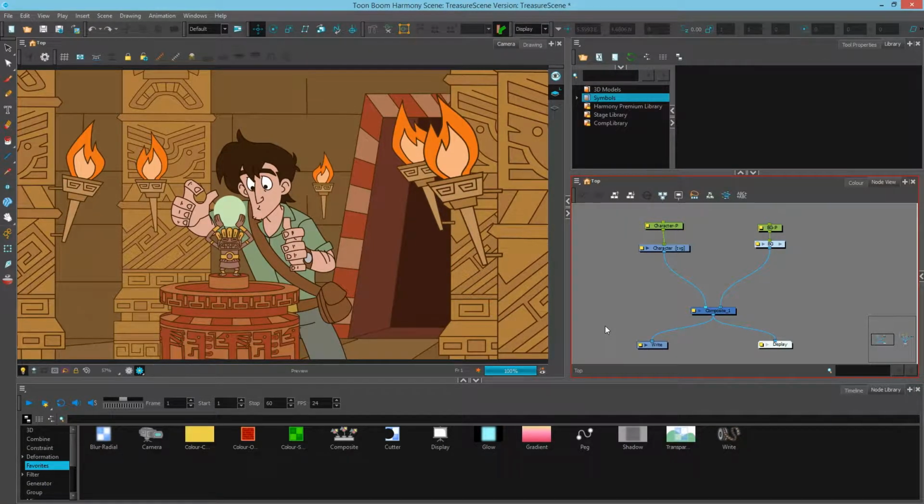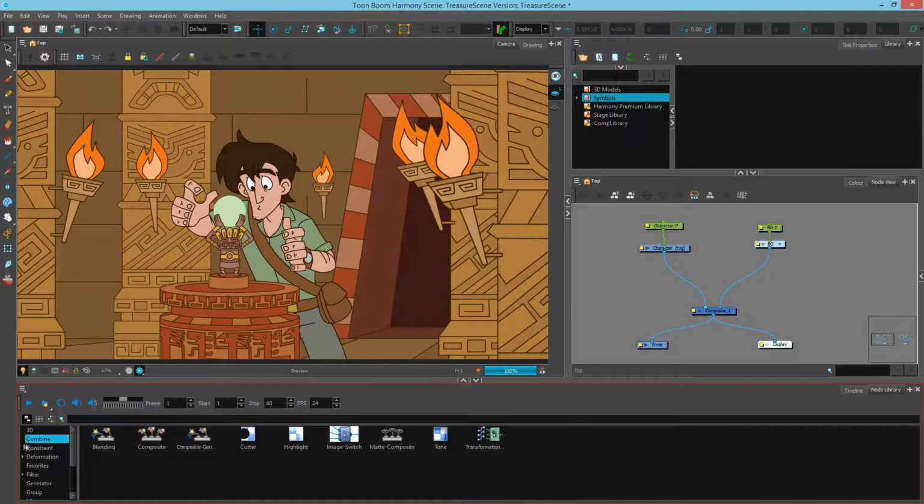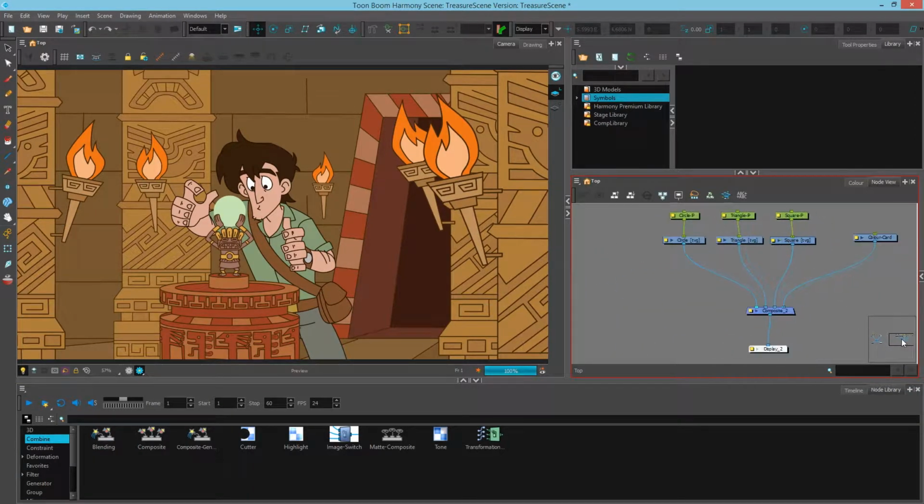In this video, we're going to cover the Combine folder of the node library. If I click in Combine, you see that I have several nodes that we can cover here. And in order to explain the first one, I'm going to go to the right side of my node view where I have a circle, triangle, and square.